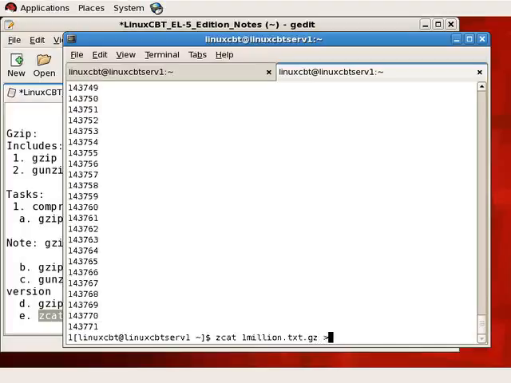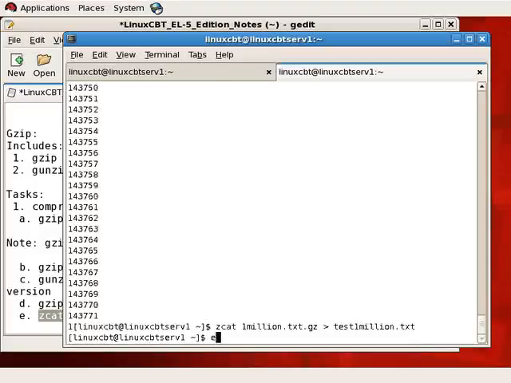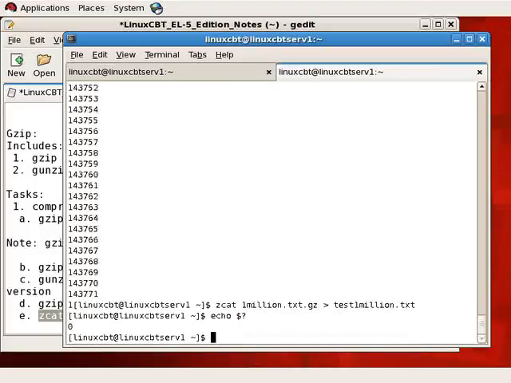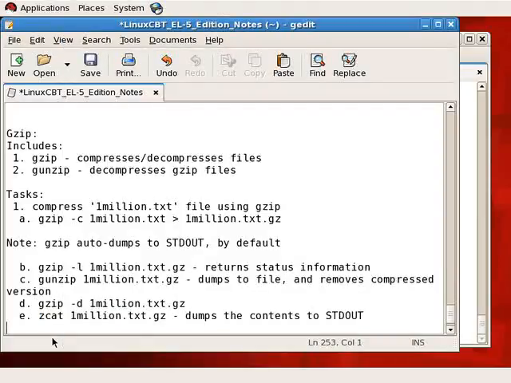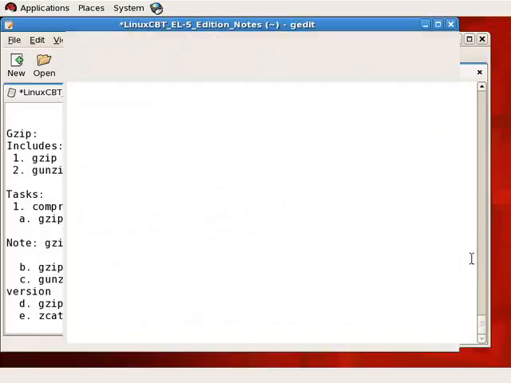Of course, when we use output redirection, we'll just break the process here. We can send the contents to a new file, such as test1,000,000.txt, and this will refrain from dumping the file to standard out. Now we have a 6.6 megabyte test1,000,000.txt file, and it contains the contents of the original source file.